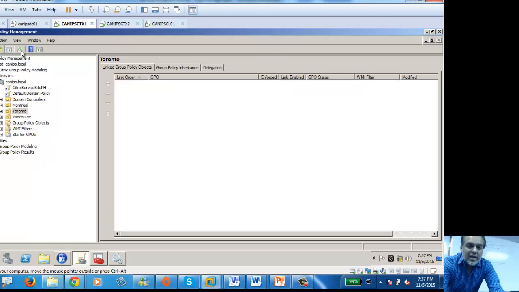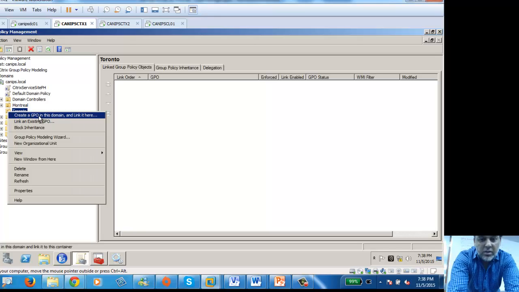Now here, let's say I want to create a Citrix policy under Toronto. Let's create a new GPO in here. Right click, and I'm going to say create a GPO in this domain and link it here. So right click on Toronto in GPM and say create a GPO in this domain and link it here. We're going to name it Citrix idle time.